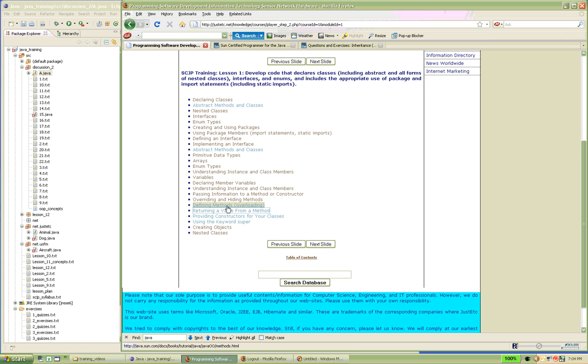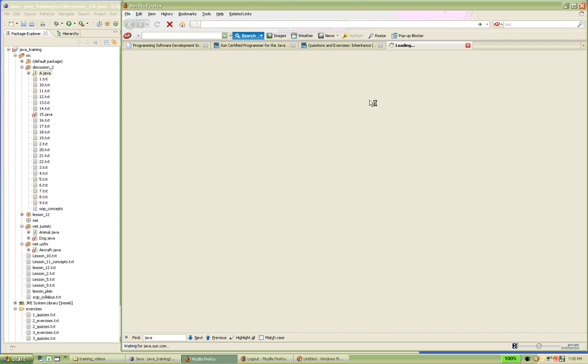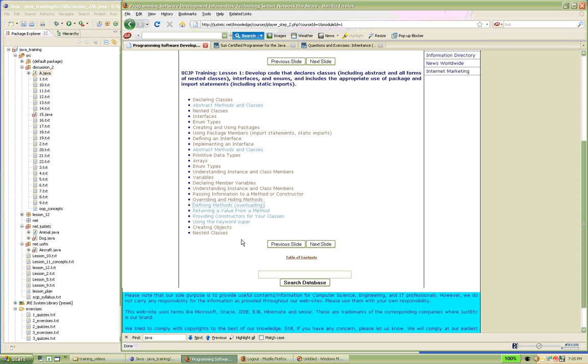Defining methods, overloading, we know how to do that. Overriding and hiding methods. Sorry. Overriding is kind of hiding methods because we are redeclaring the method, and we also saw the related concept, shadowing. Overriding applies to the methods and shadowing applies to the variables.